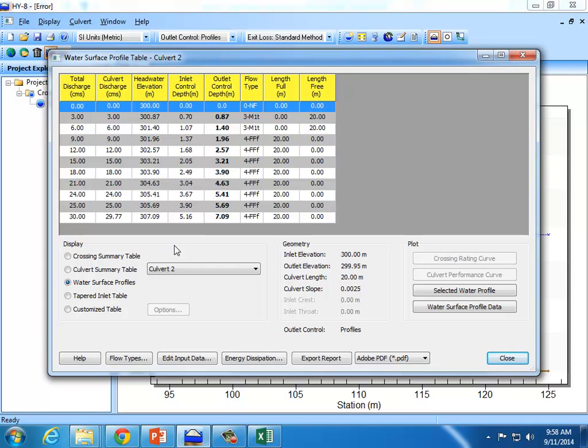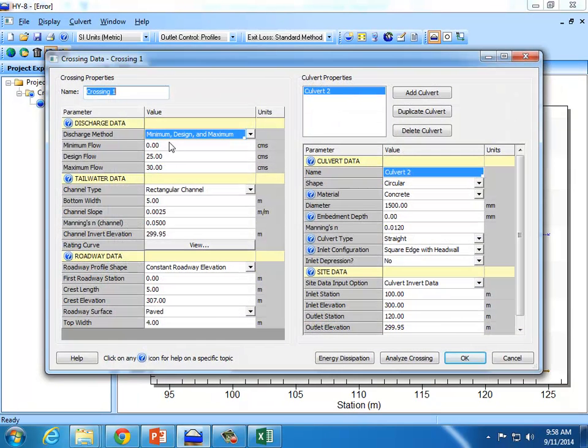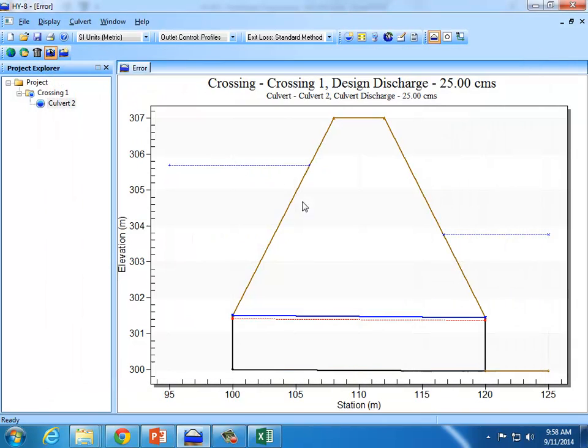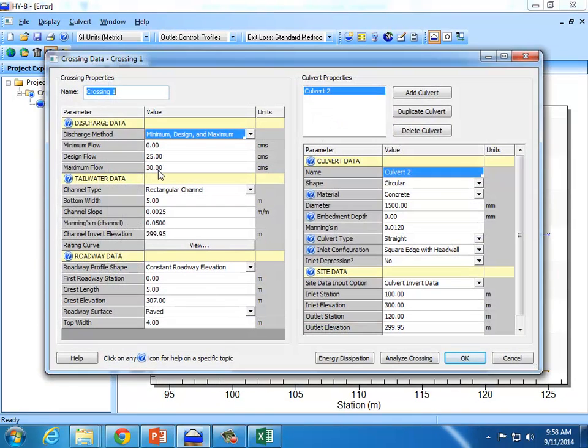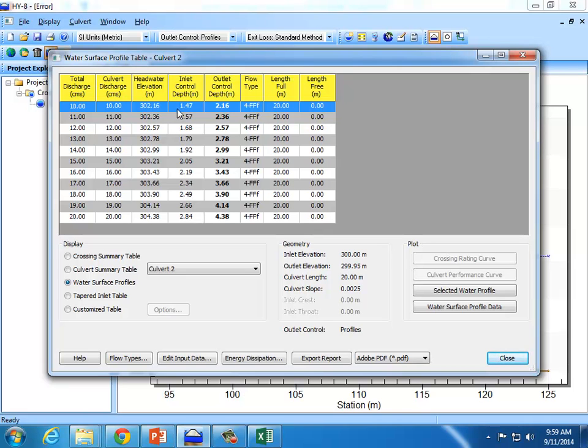And one way that I can actually get even more resolution is if I do the analysis, what was the flow rate, by the way, when I just looked at it again? 15? Okay, so if I do the analysis, instead of 0 to 30, from 10 to 20 and analyze it, then it will do this in 1 cubic meter per second increments. And so I can find out more easily what headwater depth gives me a certain discharge. 2.05 gives me 15 cubic meters per second.